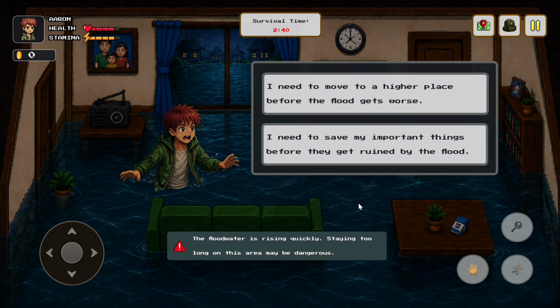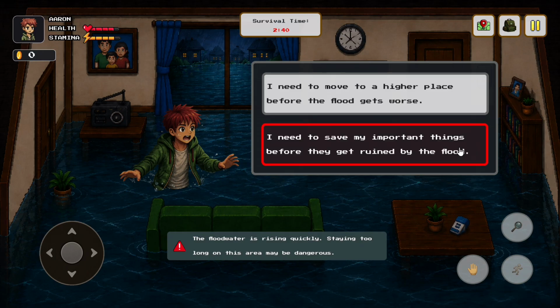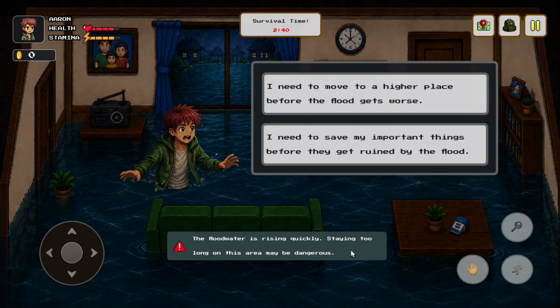At this point, the player is given another important decision. Instead of moving to higher ground immediately, the player chooses to save personal belongings first. This wrong choice represents how people sometimes prioritize material things instead of their own safety during emergencies. The warning message at the bottom reminds the players that staying too long in dangerous areas may put their lives at risk.